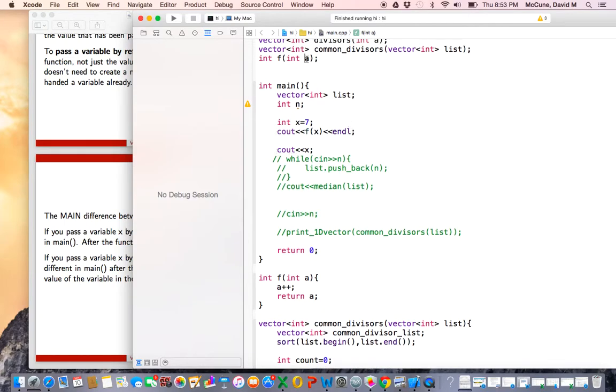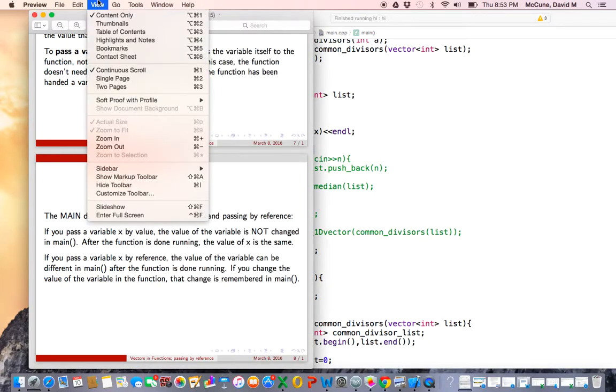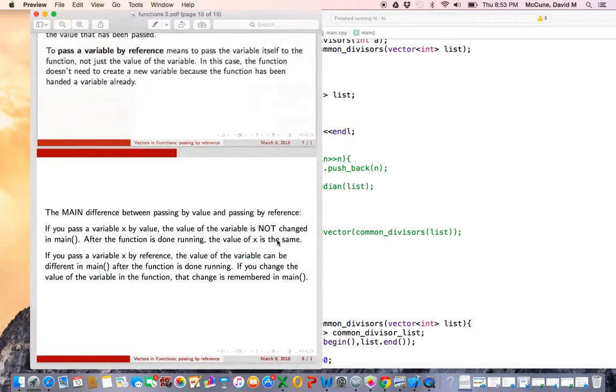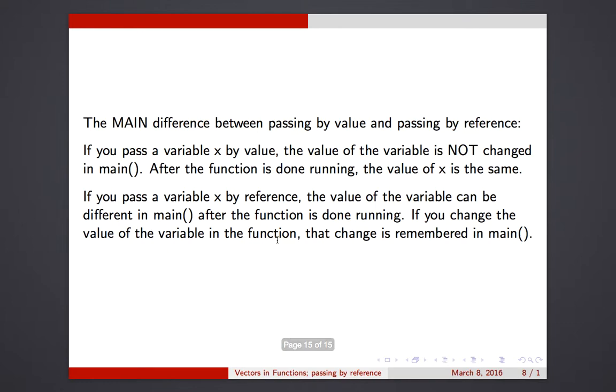But when I pass by reference, now x and a are the same, and therefore the change that was made to a down here is remembered up in main up here. All right, so x now has a new value. So as I say, passing by reference remembers things.